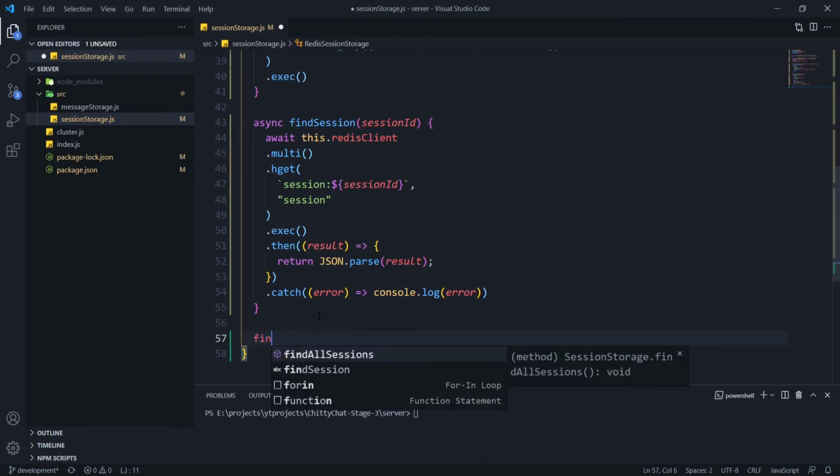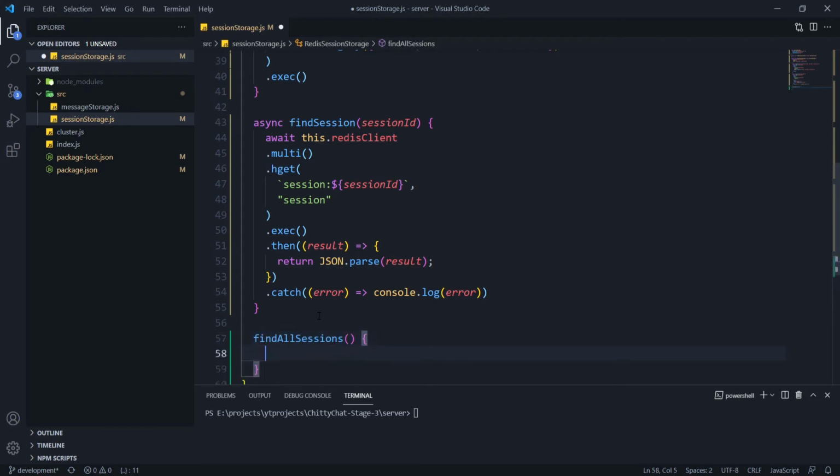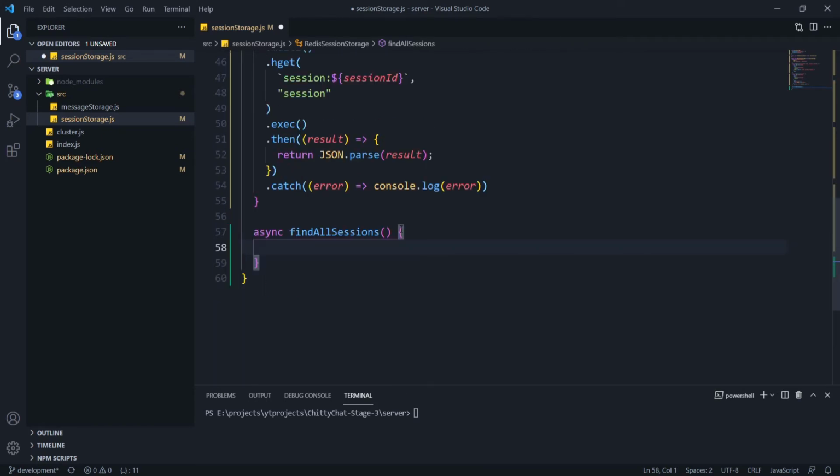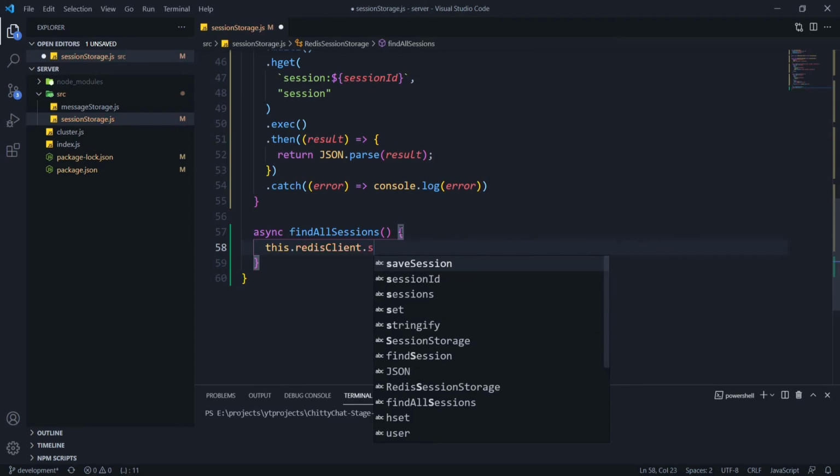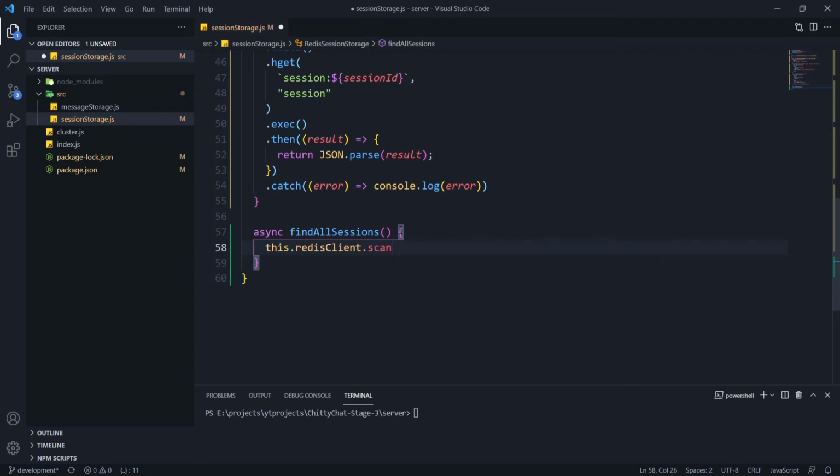Next is find all sessions. So write this, where this doesn't take any parameters. Again, I want this to be asynchronous. So here we're going to use something called scan, the Redis scan method or scan command.